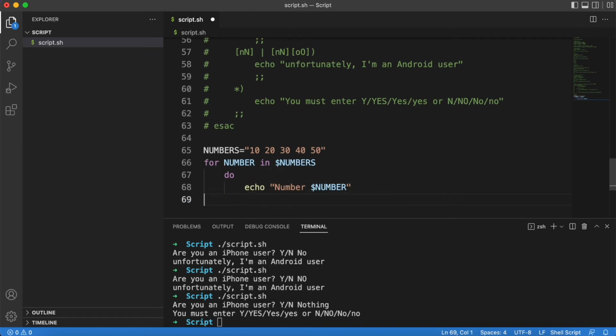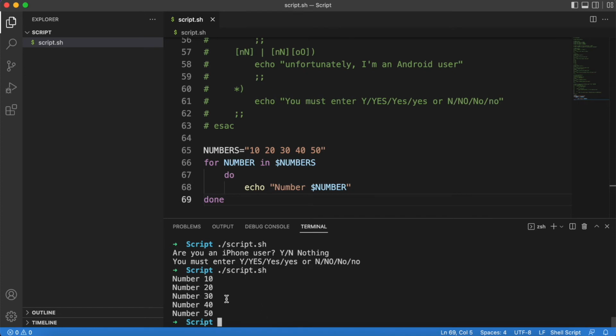So now if we want to stop using the for, instead of writing it backward, we just use the word done. So that's done looping, right? So the numbers, 10, 20, 30, 40, 50, and this is how the numbers are shown. Okay. So yep, that is a simple for loop.